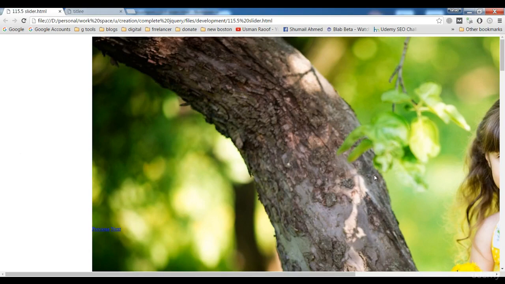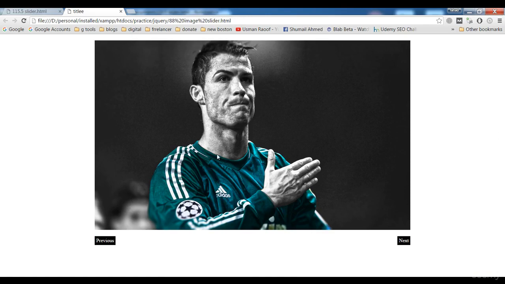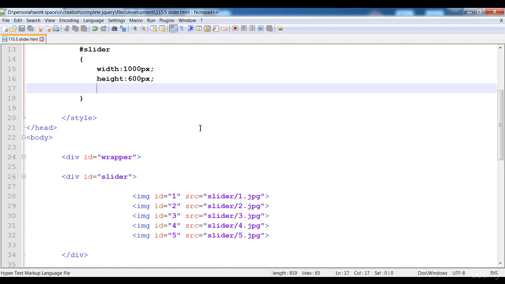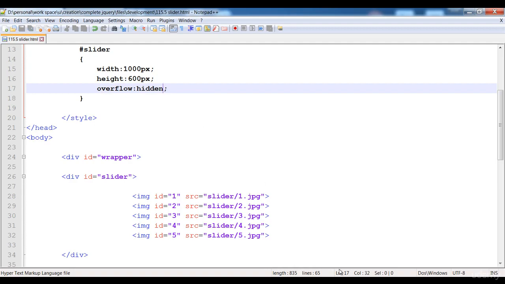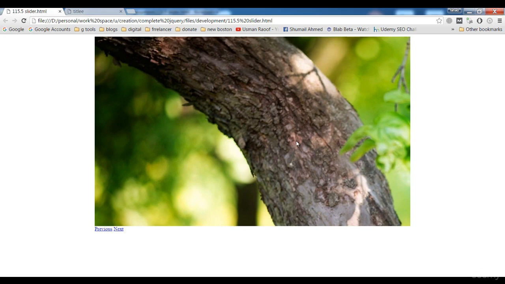Here you see that these images are outside the div. Here you see that this is the 1000 pixel width and height, but these images are outside the div, so we have to provide the property overflow hidden. Here is overflow hidden, so the images that are outside the div will be hidden. Here you see that now it is okay.